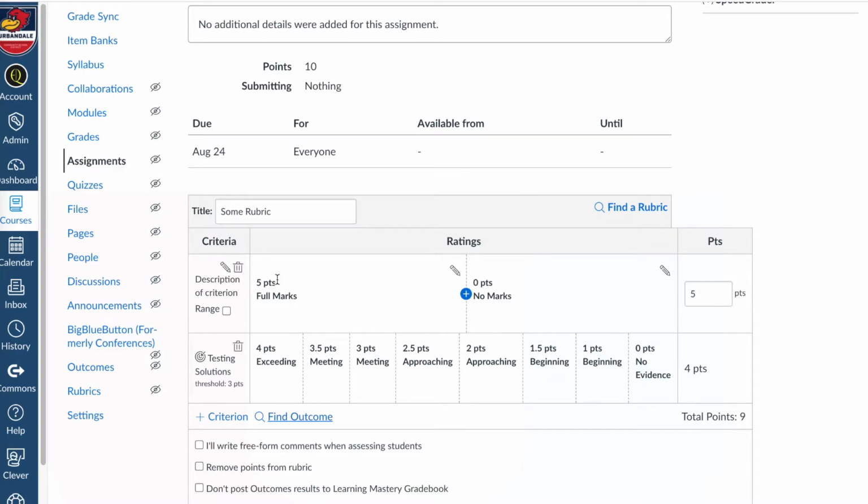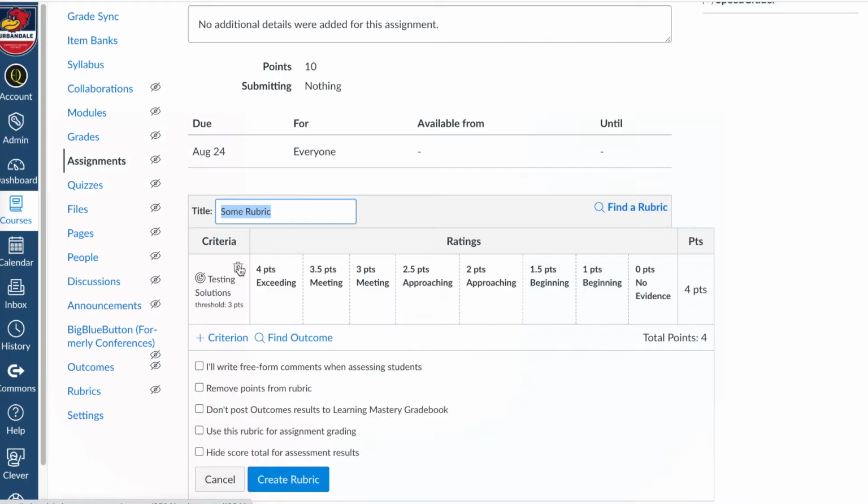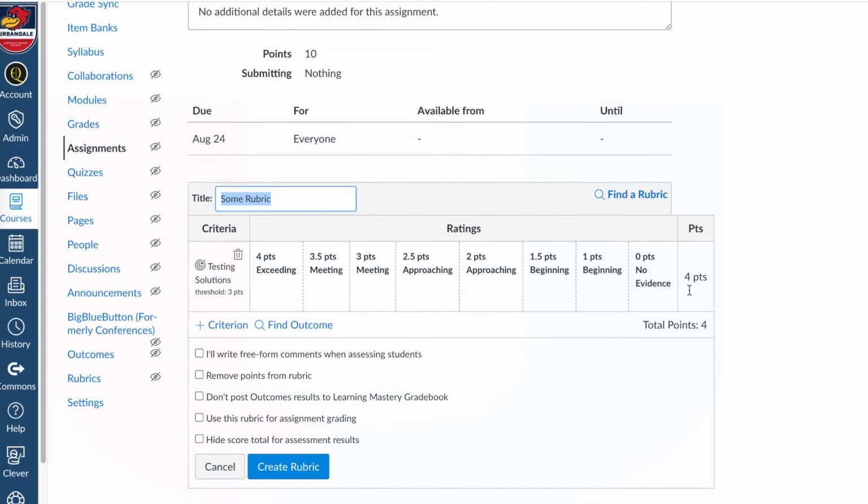Now it always comes with this one that's automatically in here, but I don't want that one in here anymore. So I'm going to click the trash can, and so now this is all I have. Okay, so if you grade this assignment using this, it's going to be out of 4 points.